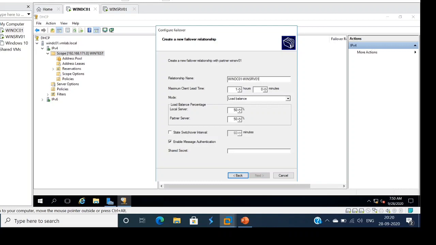I have given the relationship name as Windows 01 hyphen Winner Service 01. Okay, the below maximum client lead time. What it says is that it determines the amount of time a DHCP server should wait when the partner server becomes unavailable. And the failover mode, we have two modes actually, load balance and standby. We have already talked about what is load balance and standby.